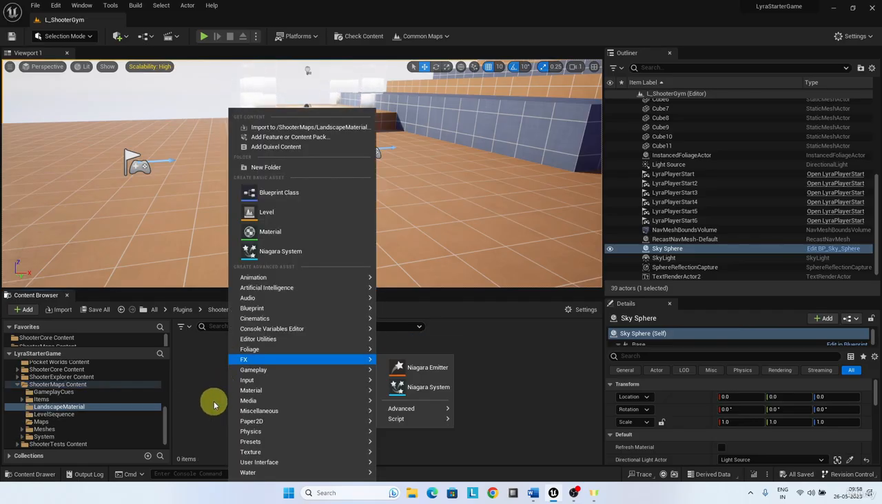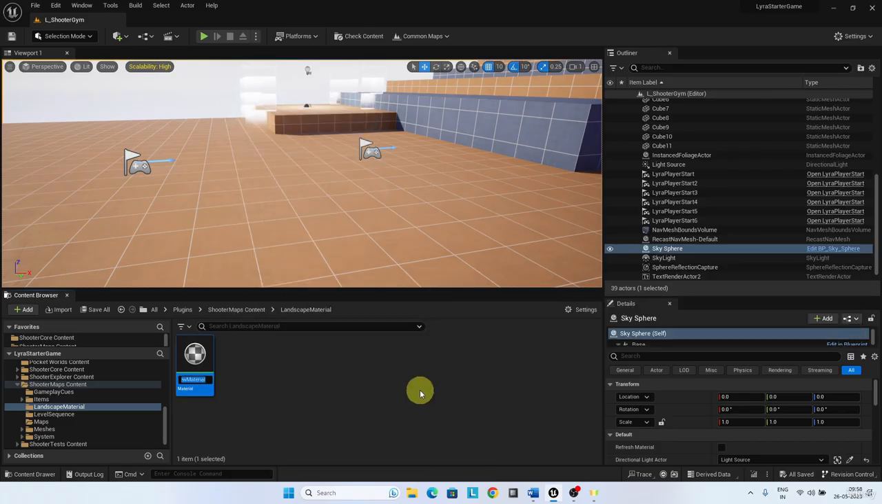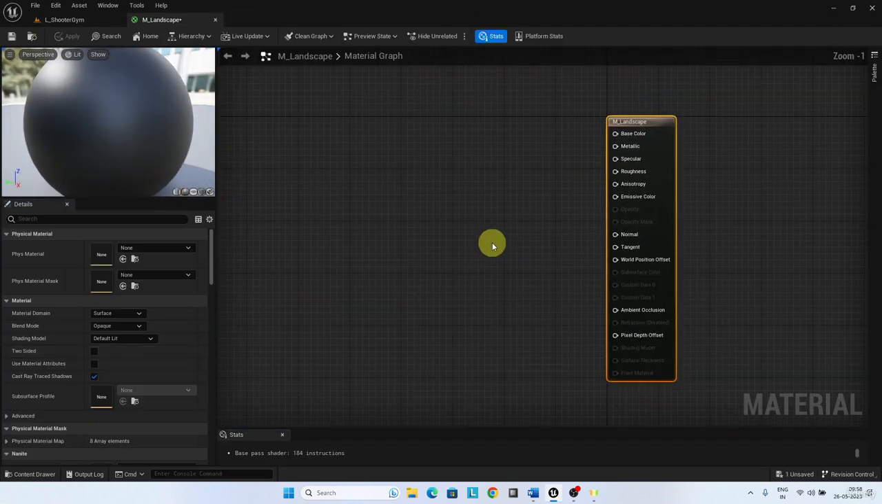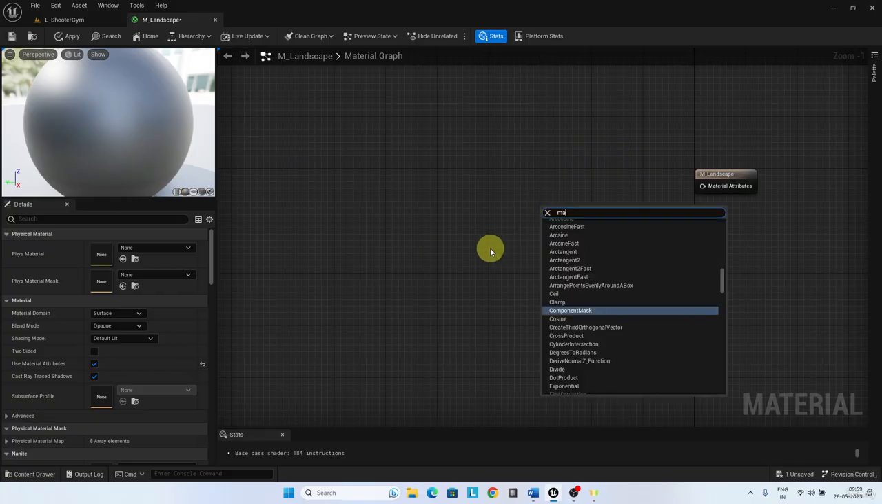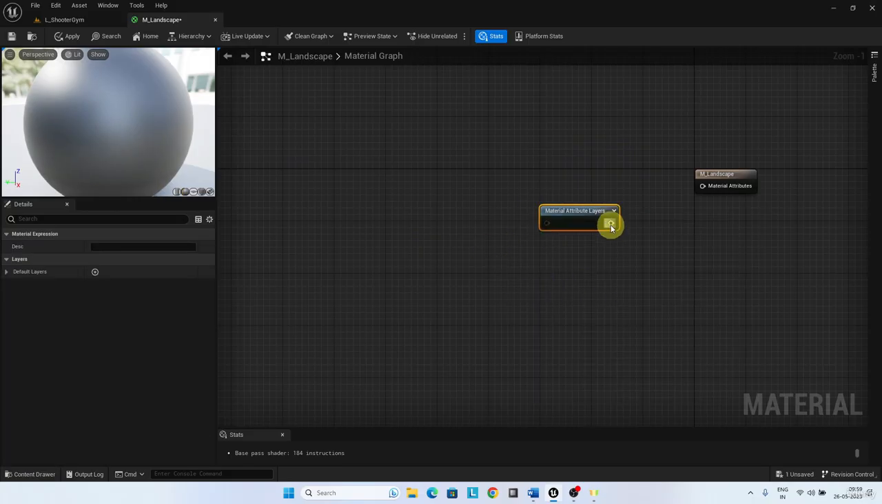Right-click in the content browser and under the Materials section, create a new material. Name it M_landscape. Open the landscape material. Select the visible landscape output node and choose Use Material Attributes. The node gets collapsed. Add the Material Attribute Layers node and connect it to the landscape output node.